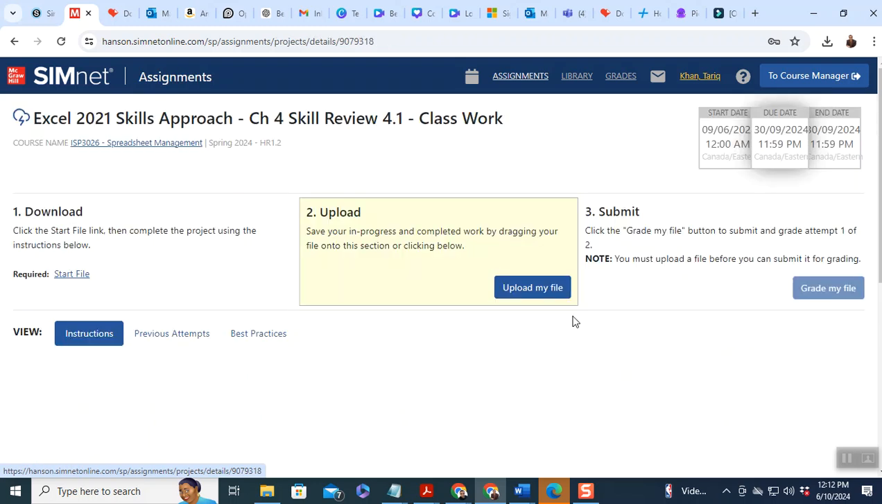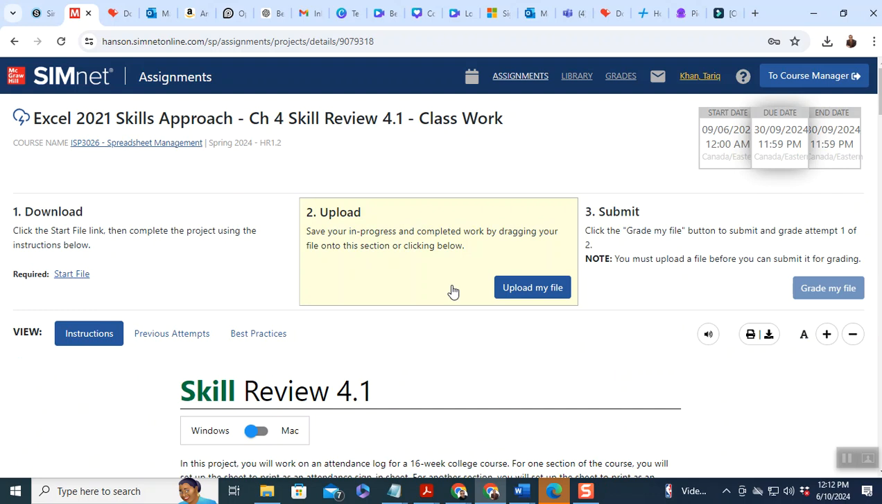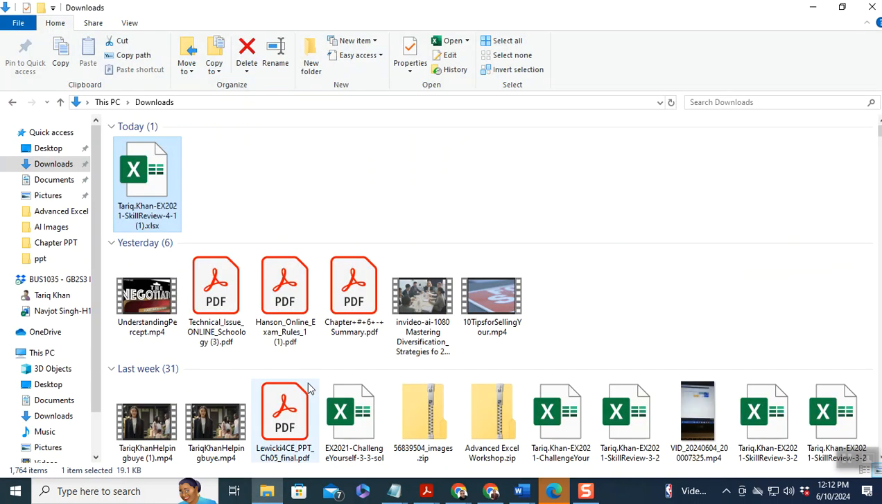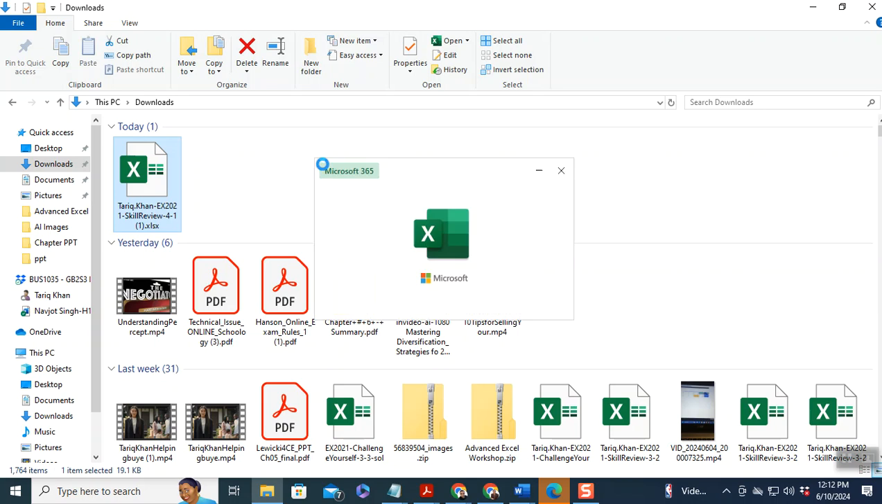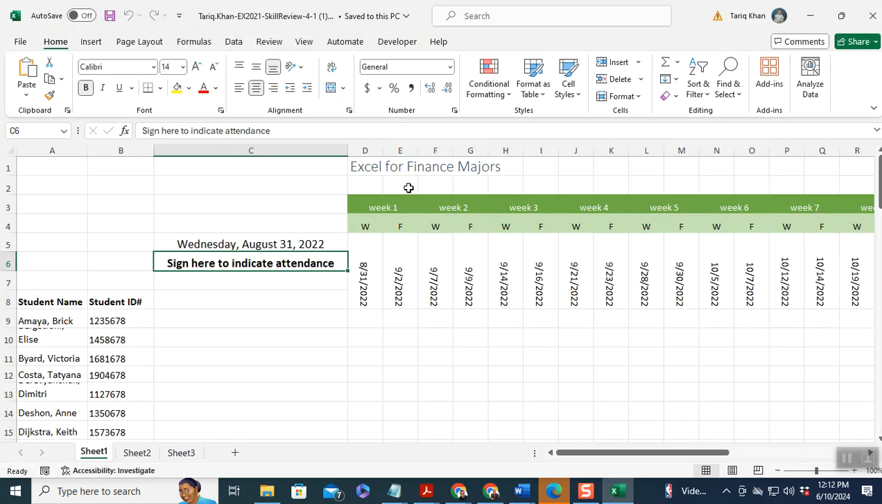Click on classwork. And under classwork, you are able to see three steps. Step 1, download. Step 2, upload, and submit. So I click on this file. My file has been downloaded. Where is the file? It comes right here under downloads, right? This is my file. I double click on it, make the file ready. Let's start working. Perfect. So this is how my file is now.